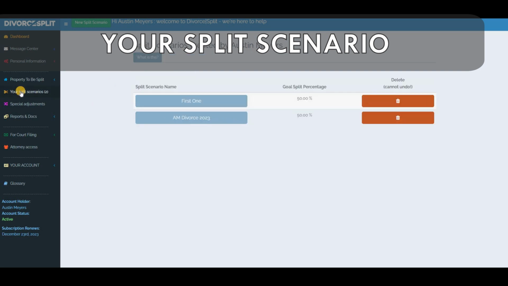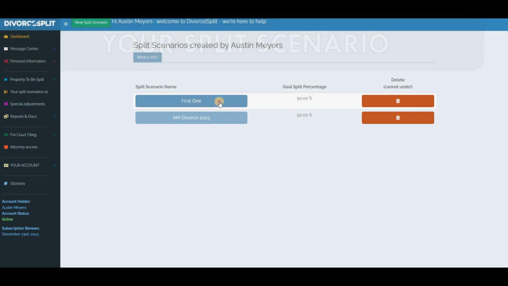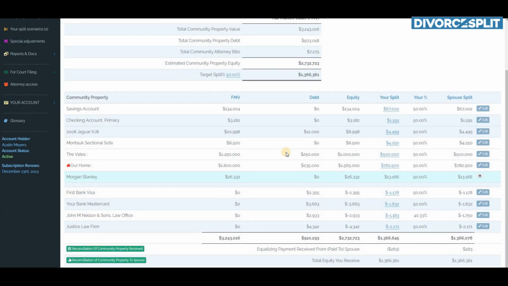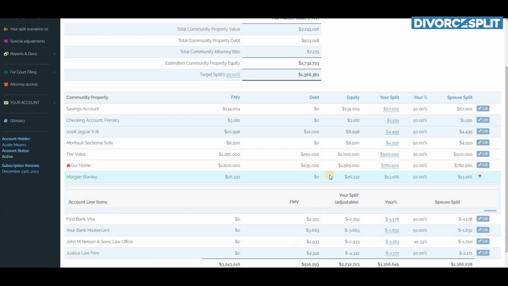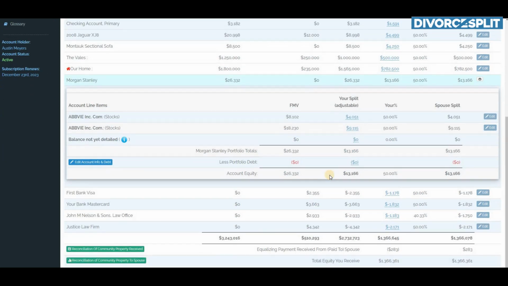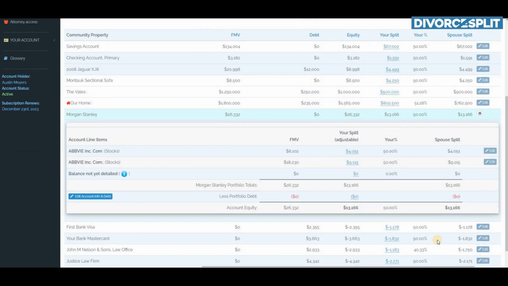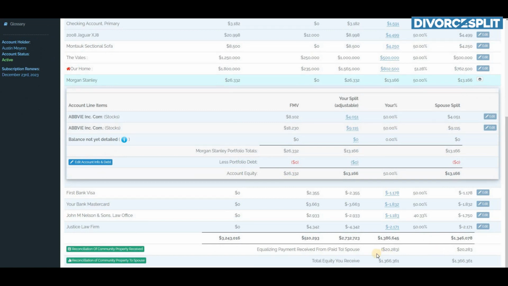In Divorce Split, your divorce settlement revolves around the split scenario. The split scenario is your adjustable divorce settlement statement. This dynamic settlement worksheet starts you off with a straight-up 50-50 even split of assets and liabilities and allows you to adjust each line item to suit your needs, while still maintaining an equitable final split.